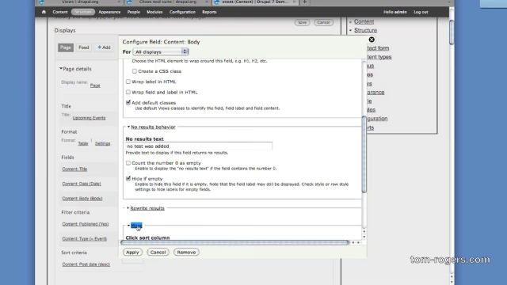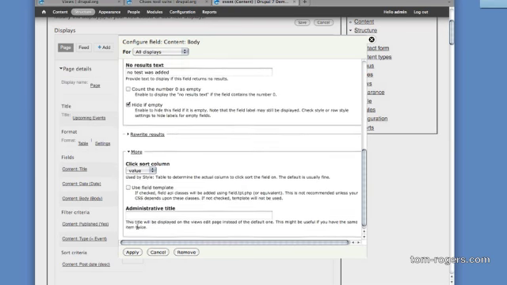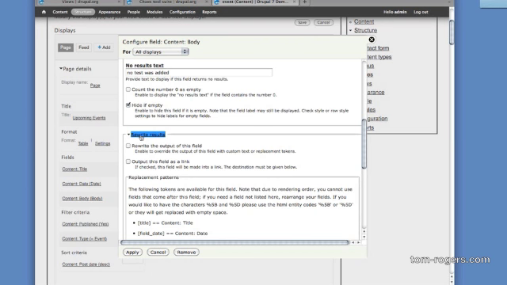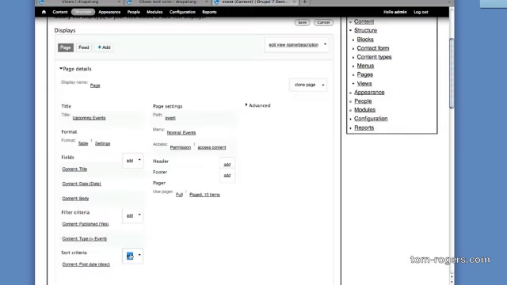Under more we have options to sort it. We have options to honour templates, a whole bunch of stuff. Under the rewrite fields option, we probably don't want to output the field as a link, so we're just going to hit apply, and that's our body field sorted out.